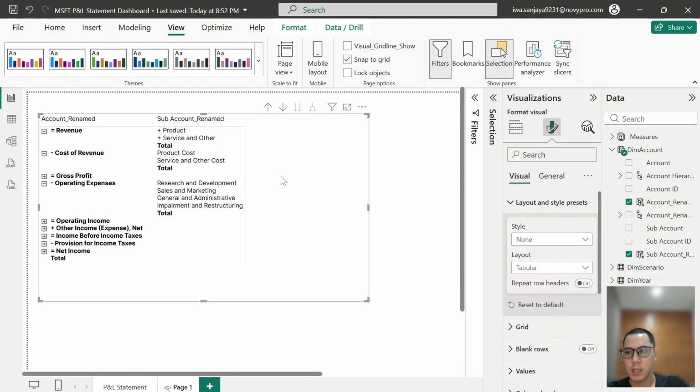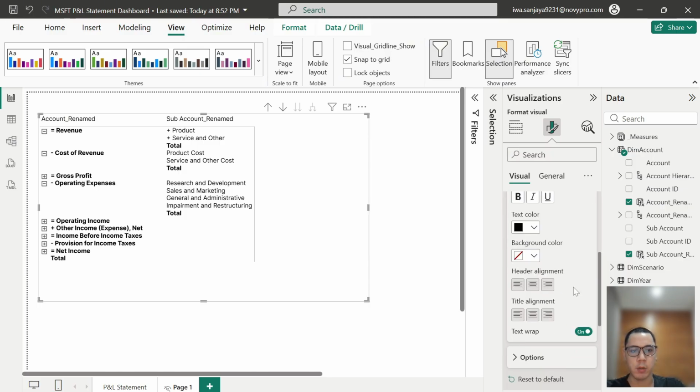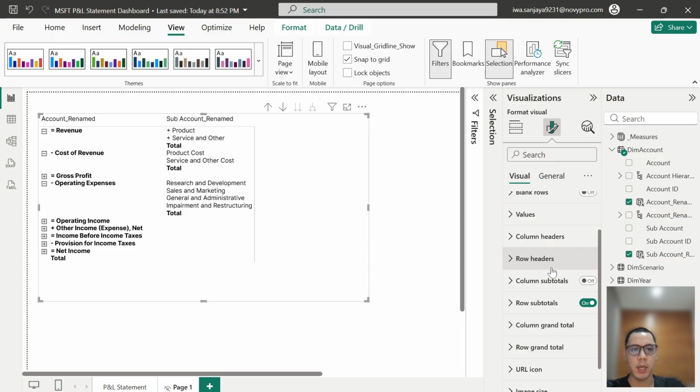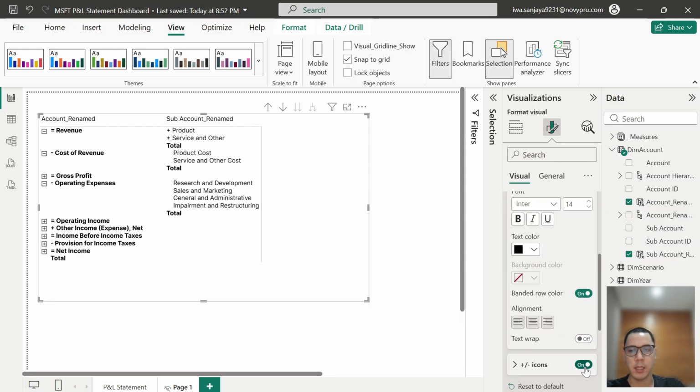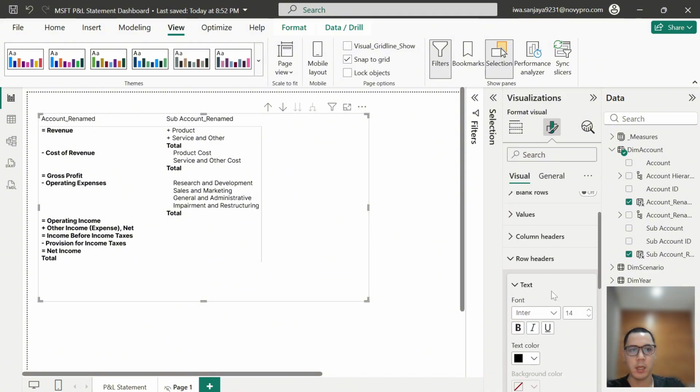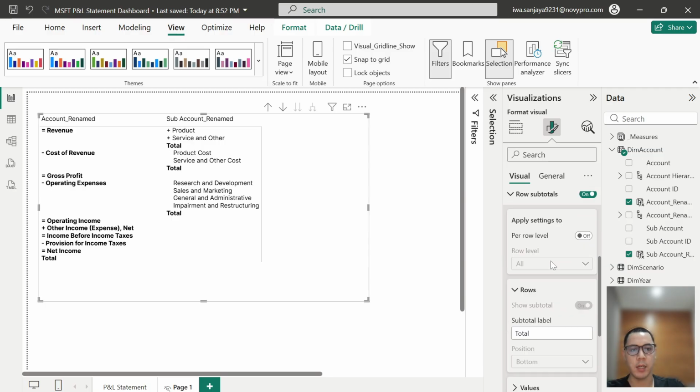So this will show the account and sub-account as two separate columns, which is important because we will hide the account column later. But for now, we will disable the text wrap for the column and row headers, as well as the plus minus icons. And then we'll go to the row subtotals, make sure it is enabled, and then we will leave the subtotal label blank by simply adding a single space, and it's gone.